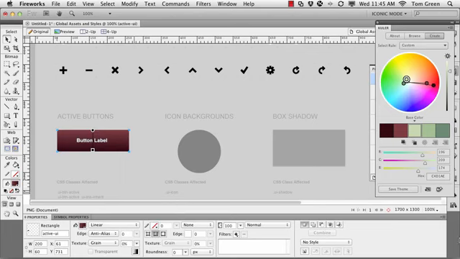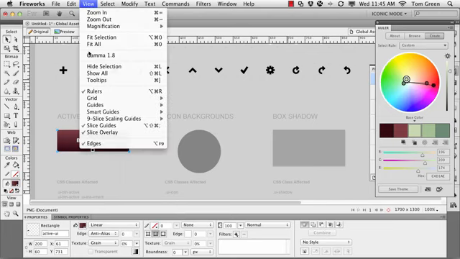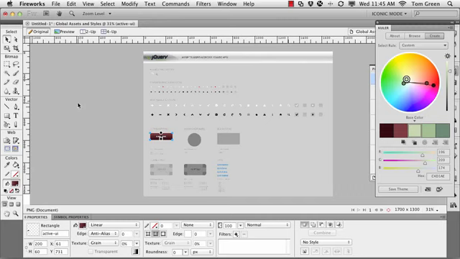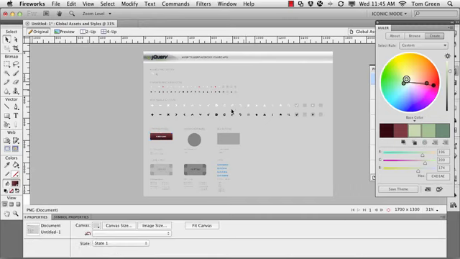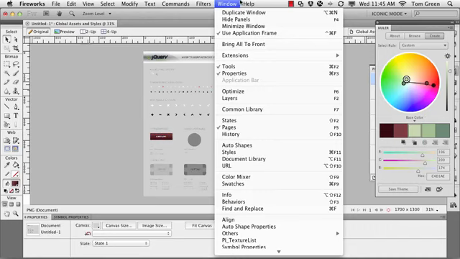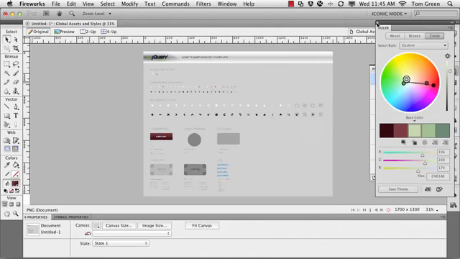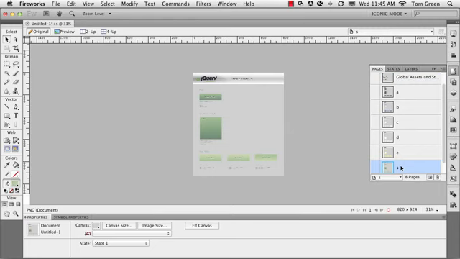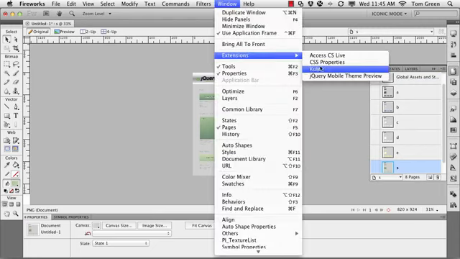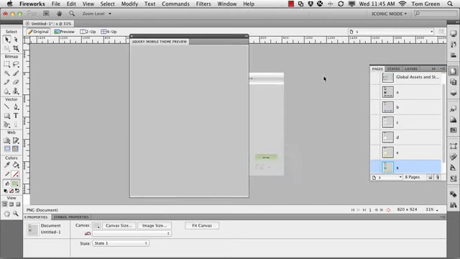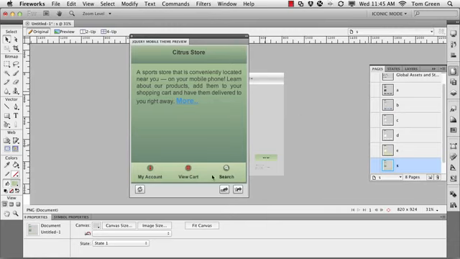Okay, now I'm going to fit the canvas in so we can see everything. We've got all of our little icons done up here, and we've got this in brown. What does this look like? Well, let's take a look. I'm going to close the Kuler panel, since we don't need it anymore. I'm going to select my S theme right here, and go to Window, Extensions, jQuery Mobile Theme Preview. You can see there are the changes that we have made. Doesn't look too bad, does it?